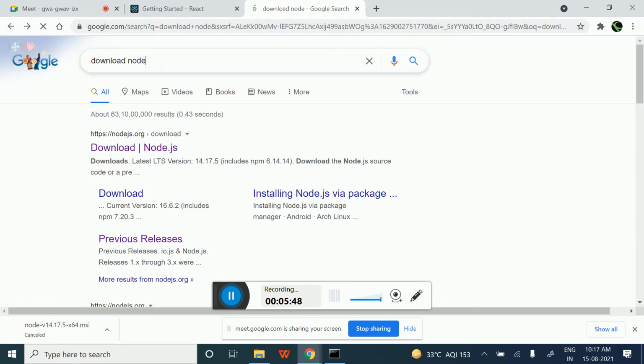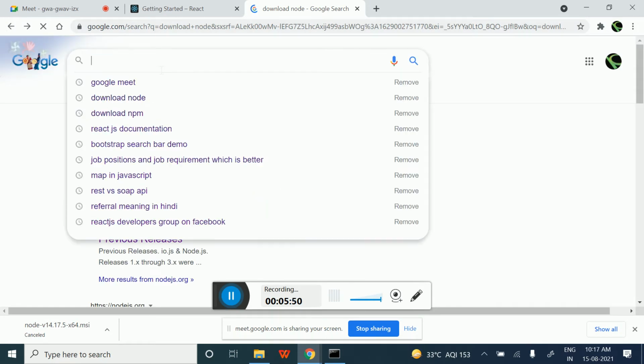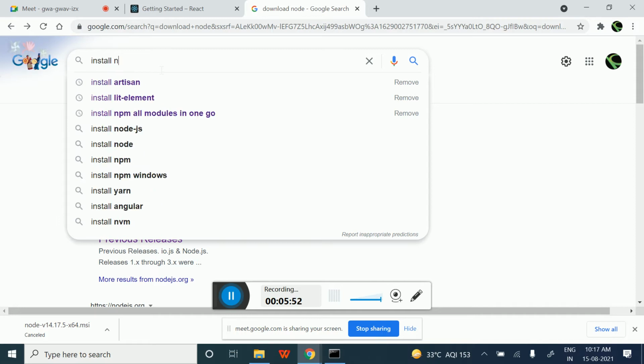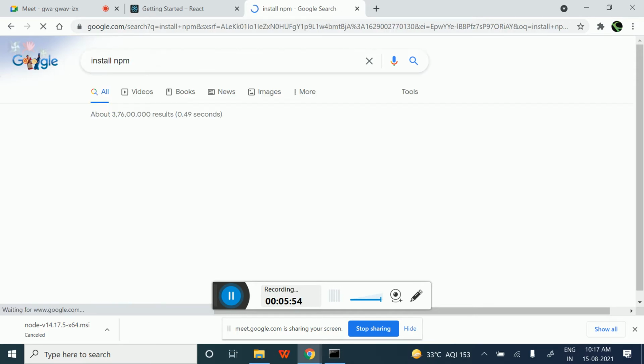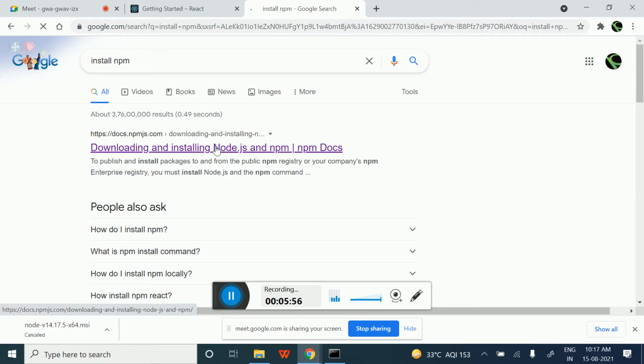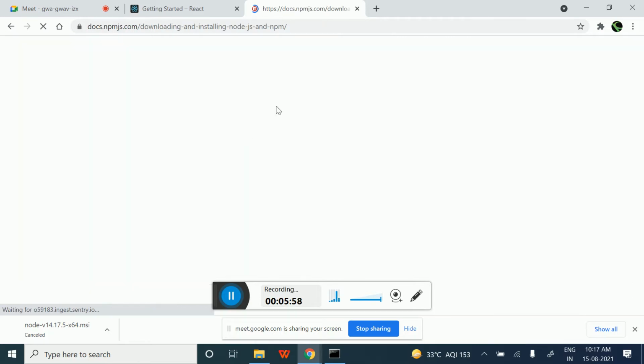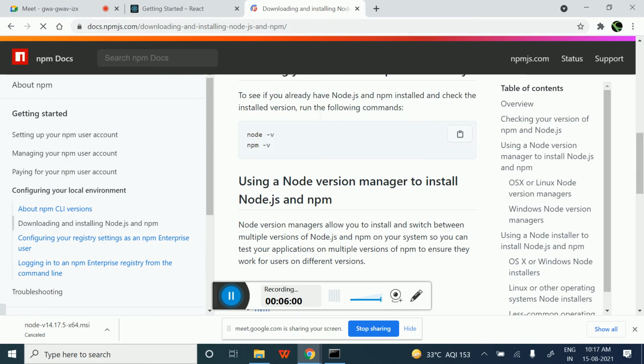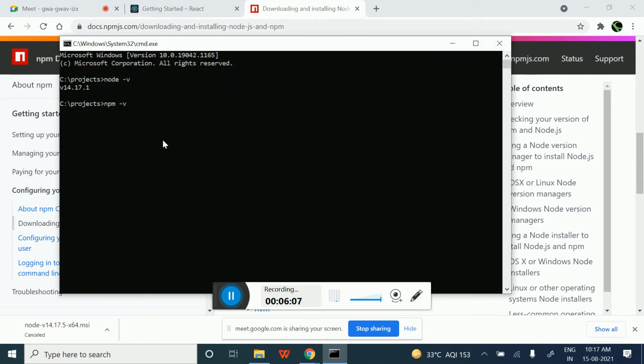Install npm, and after that we will check the version of npm from here. I have already installed it, so I can check like this. It shows npm version 6.14.